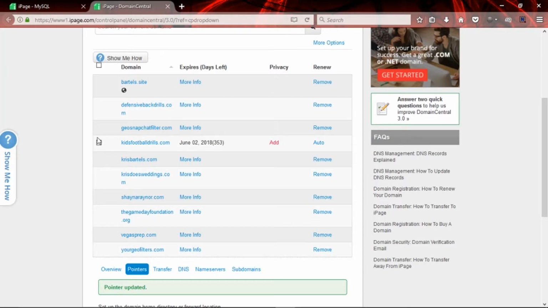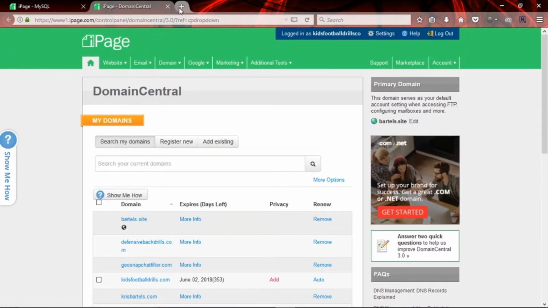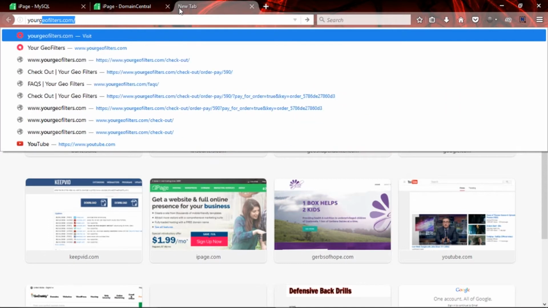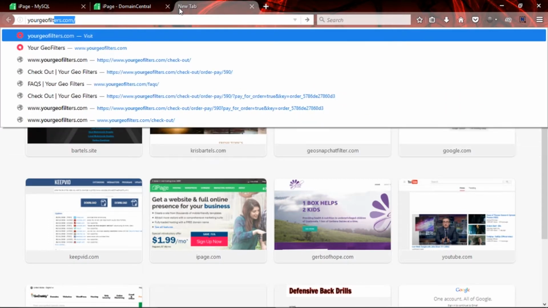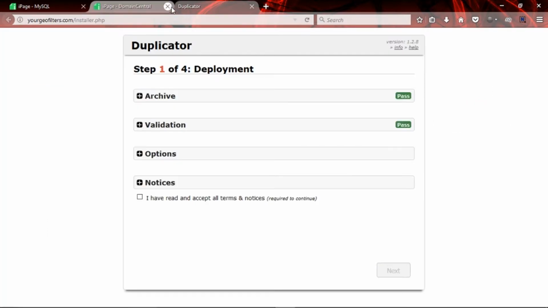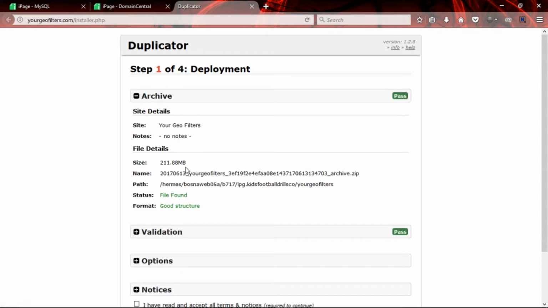This is what I need to have. So what I will do now is, from my Firefox one, the browser that I'm moving to, I want to go to yourgeofilters.com/installer.php. So it gives me my deployment, my archives, it gives me my information.